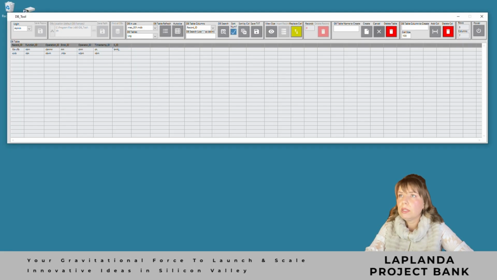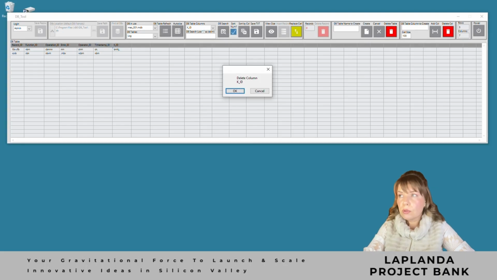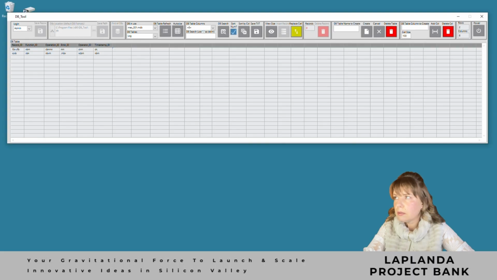If we want to delete a column, we select the column here in DB table column, for example KID, and press delete column. I get the question delete column KID. I can say yes or no, OK or cancel. I press OK and the entire column is deleted along with all records in it.